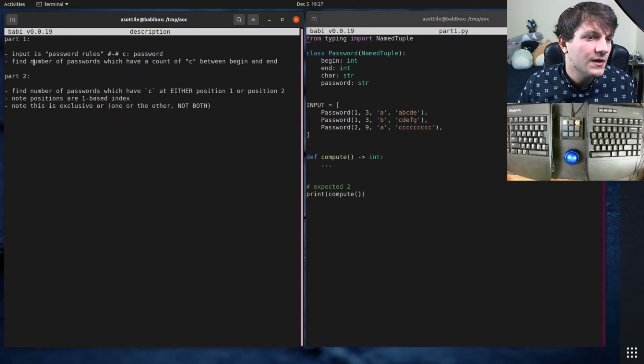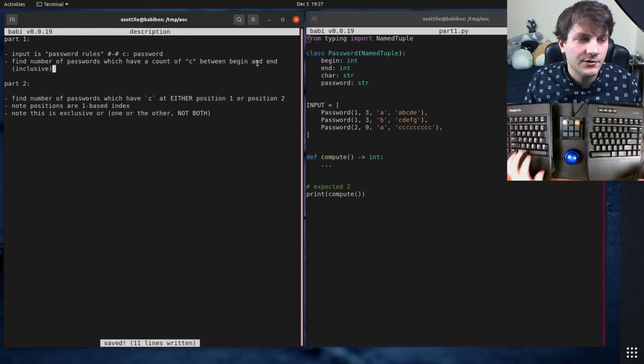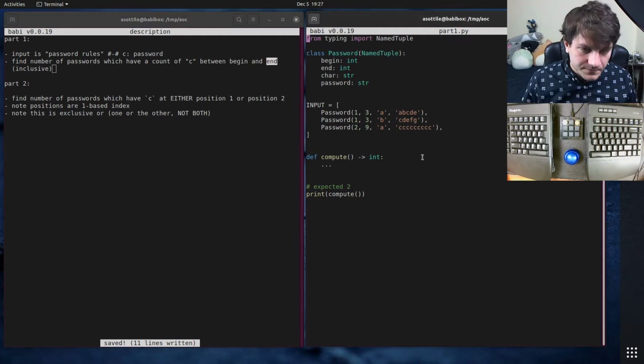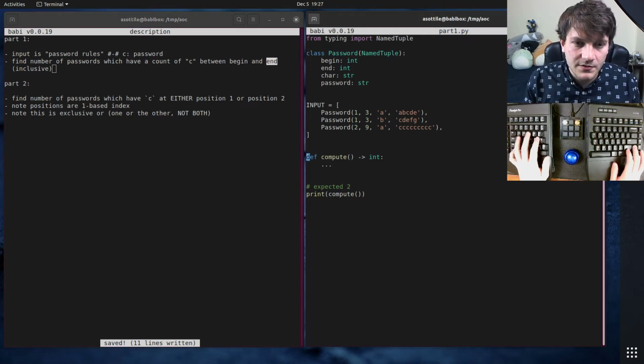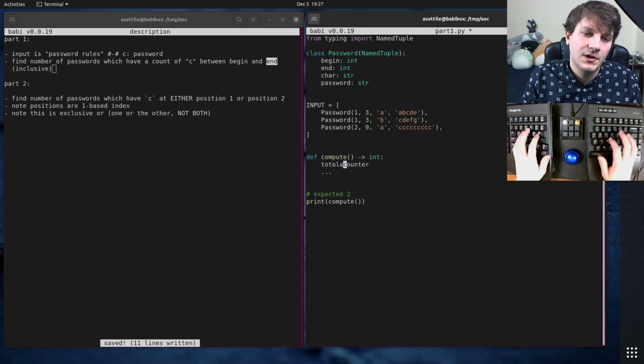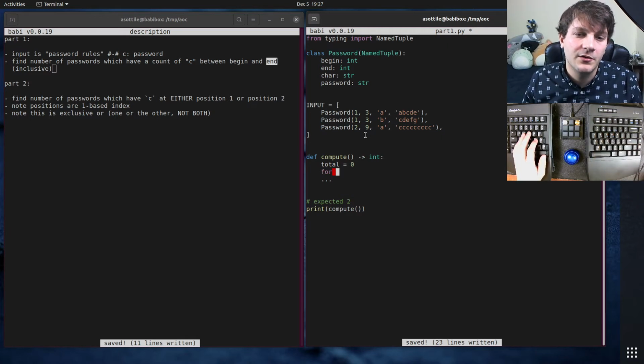The description is find the number of passwords which have a count of that character between beginning and end. And this was actually inclusive, if I recall correctly. Inclusive meaning it could be exactly the same as beginning and end. And so to do that, we need to maintain a counter, or I guess a total. Total equals 0, and we're going to loop over each of these passwords.